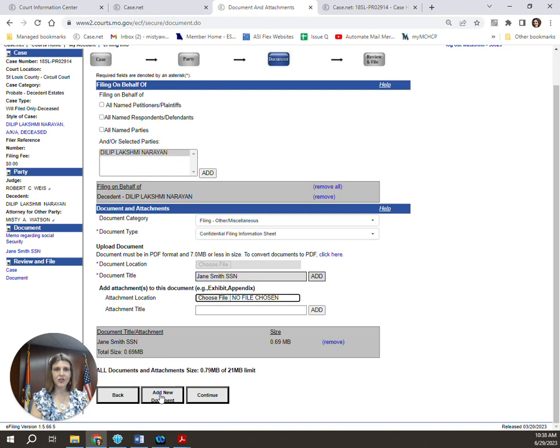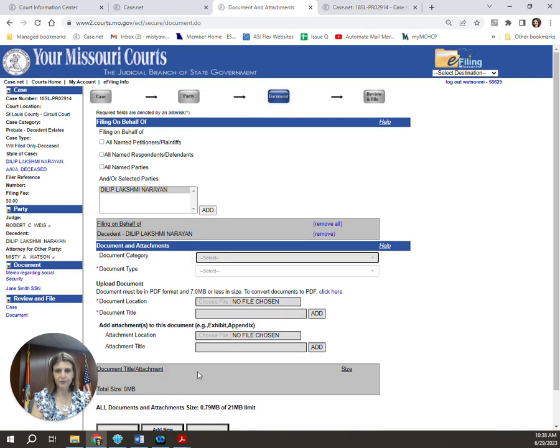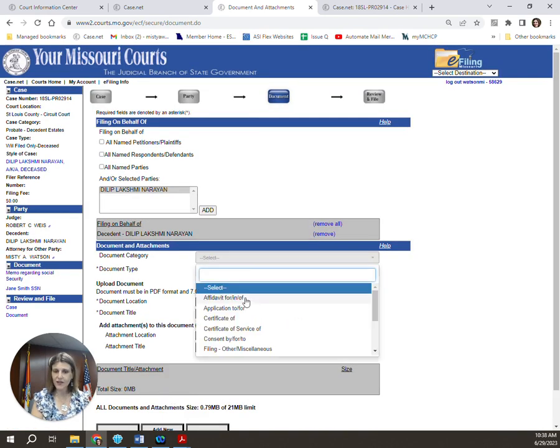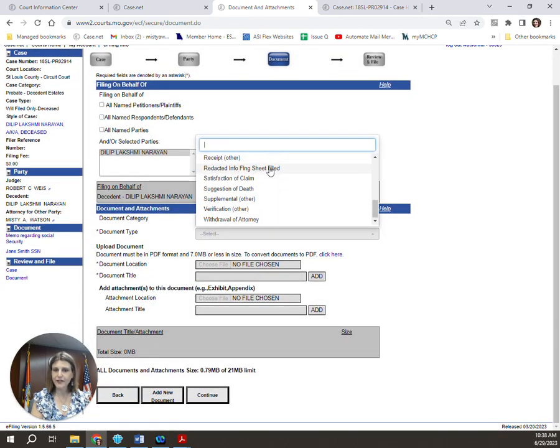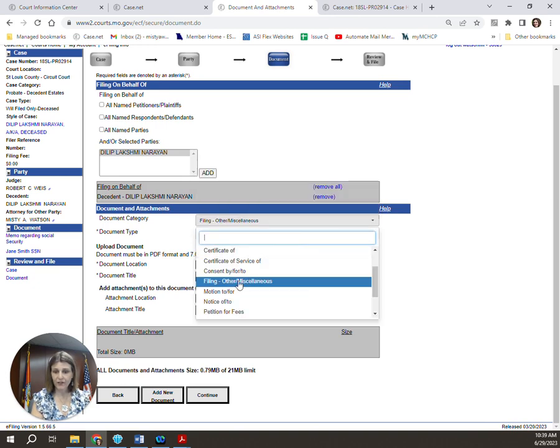Now, if there's something that you need to be on file that does need to be redacted, okay, you need to file an account number, for example, you wouldn't file it this way, okay? So we're going to click Add New Document, and in this case, we're going to go to Filing/Other Miscellaneous, and then we're going to scroll down here to Redacted Info Filing Sheet, and not yet, sorry. We're actually going to file that as a memorandum.